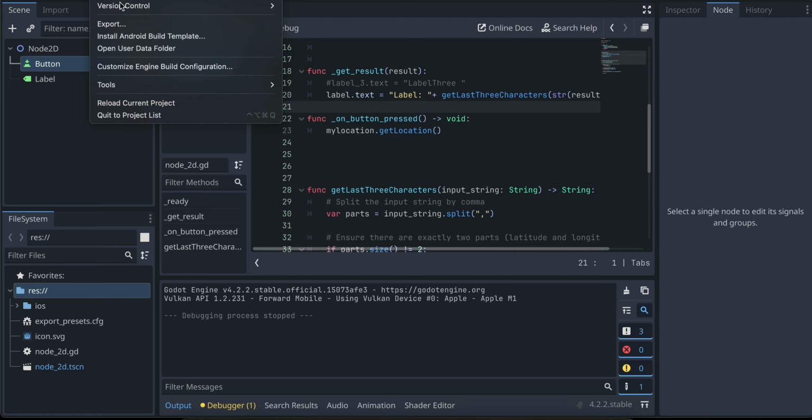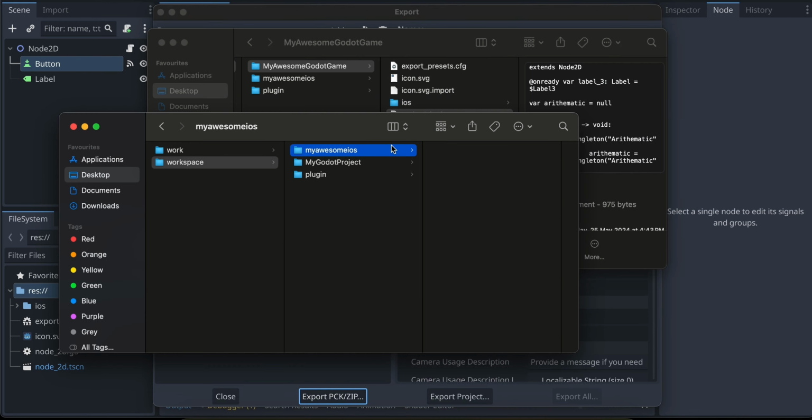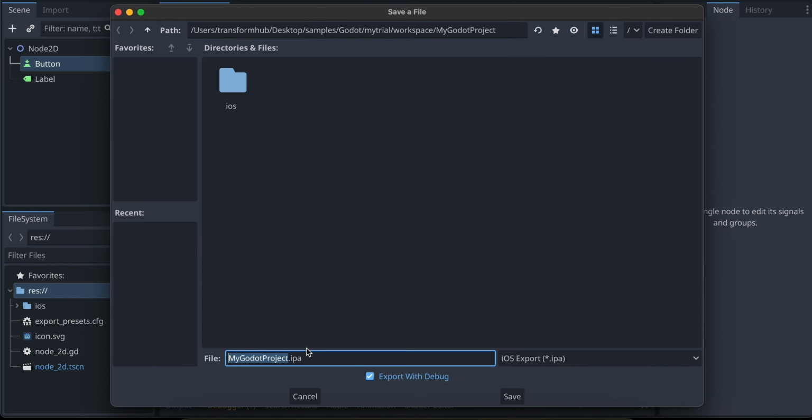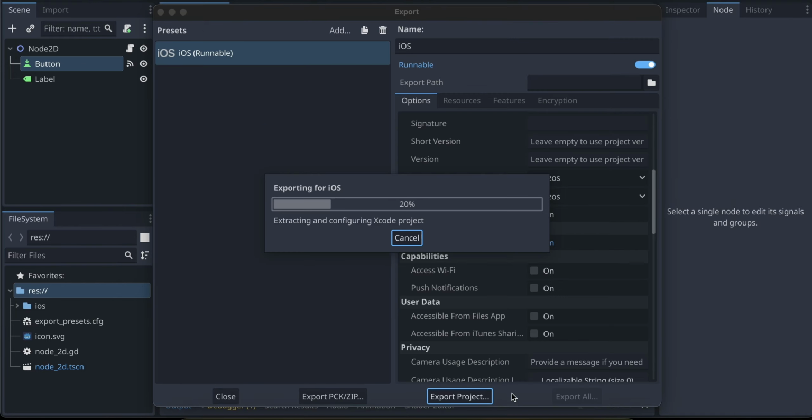Now I'll click on project, export, and before exporting it, I have created one folder called my awesome iOS. You can name it whatever you feel like. Again, make sure it is outside the plugin folder. Create it wherever you feel like, because once I click on export project, you might see that it has only one file, but actually it creates an entire Xcode project for us. That's why it's better you create a separate folder so that it has all the files. Now this will take a little bit of time. Once this is done, I'll come back.